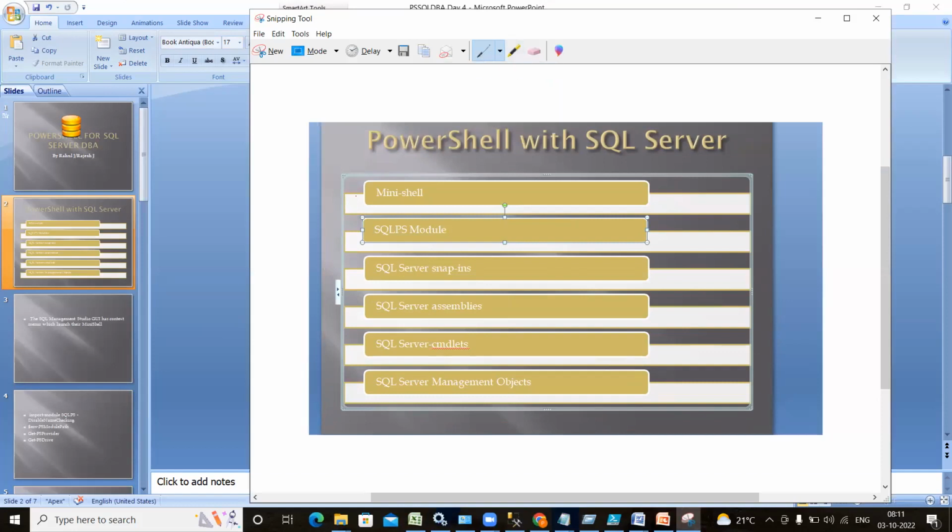So, you have understood the mini cell, right? This one is done. Now the SQL PS module, what happens? Once you install the SQL PS module, I am going to install it and show you all the details. What is going to happen? After the SQL PS module is installed, it is going to create multiple commands.